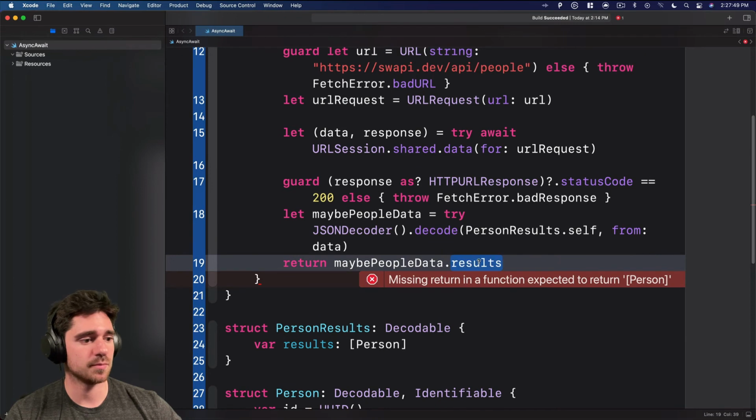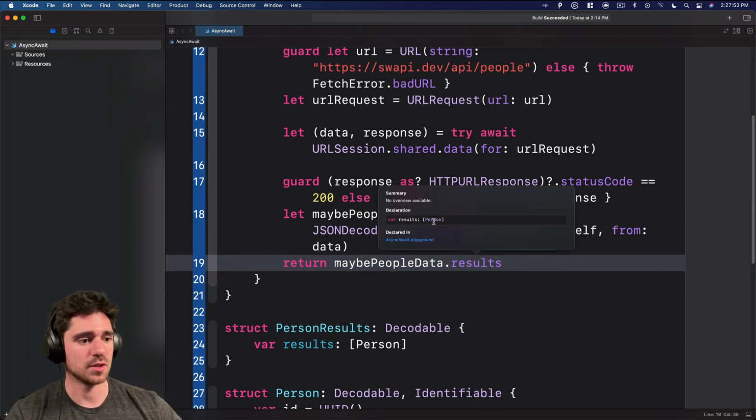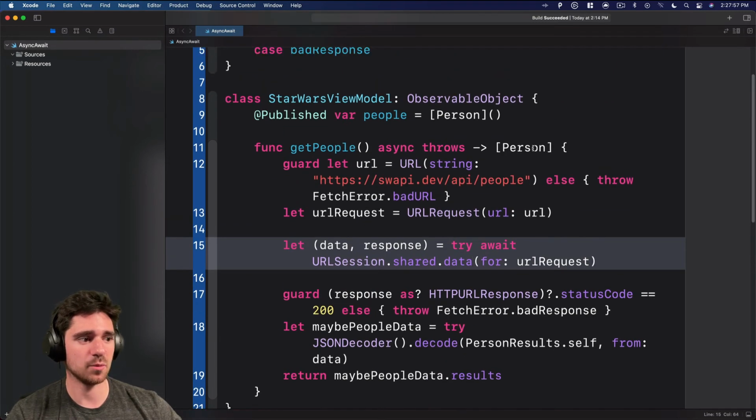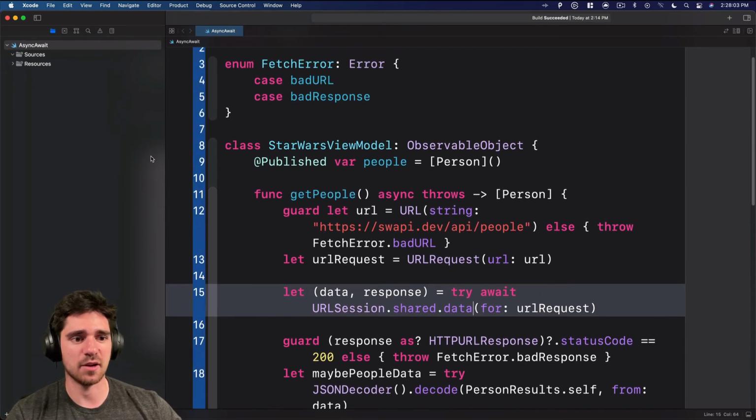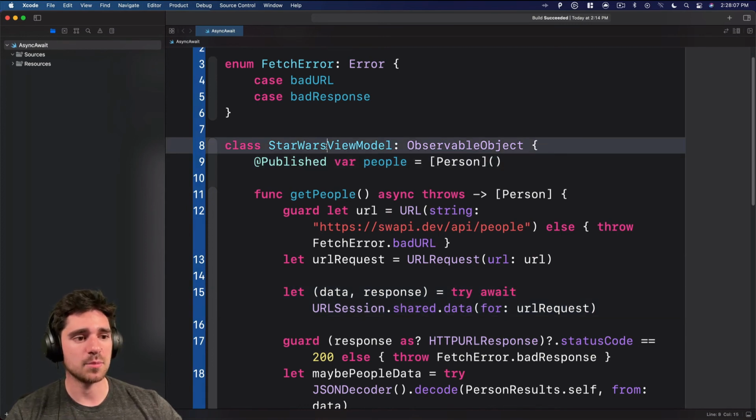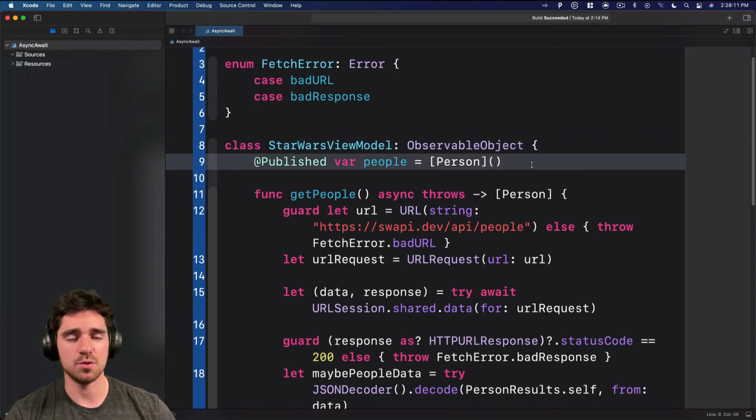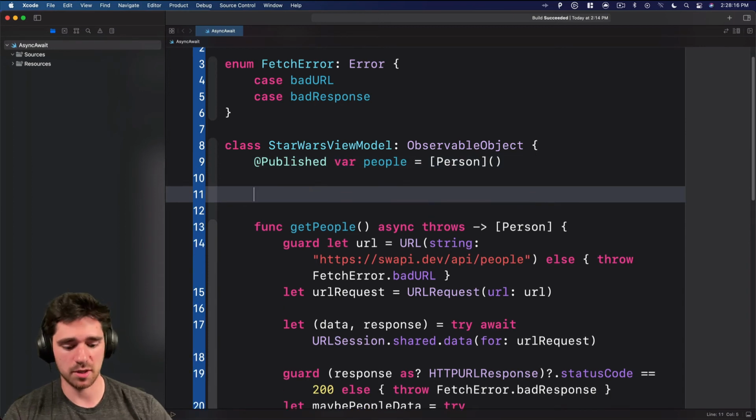So you can see if we hold down option and we click on results, it's an array of Person, which is exactly what we specified we wanted to get back. So the next thing I want to do, before we actually test this out and see that it's working properly, is when this object gets created, so when it's first initialized, we want to make our network call and get back all the people.